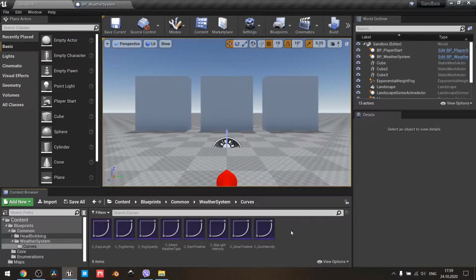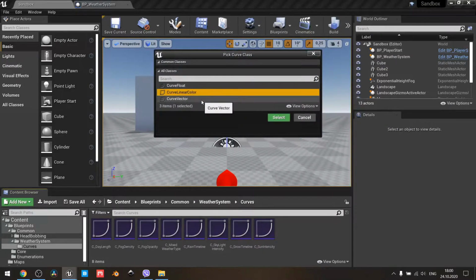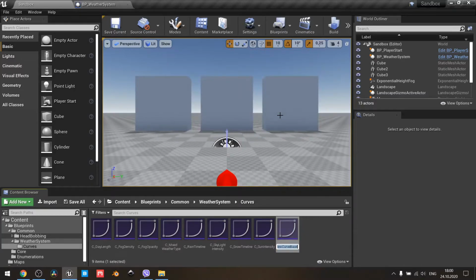To start with, we actually need to create curve vector to define moon intensity during night cycle for both weather states, for clear sky and sky covered with clouds. So let's do it. Rename it to C_moon intensity. Now let's open it and make quick adjustments.